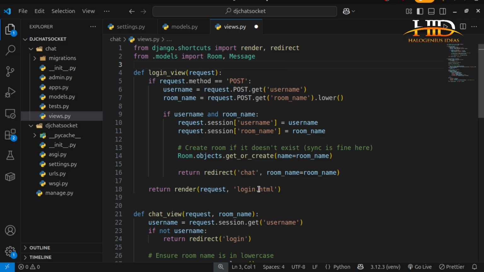We are going to be creating login.html and we will add the contents of the login.html very soon, but for now, just follow along. Then if it is a post request, it will try to extract username and room name, and the room name will be converted to lowercase. This is intentional because it is case sensitive. Let everything that has to do with room name be treated in lowercase. That is why I am forcing this lowercase method over here.